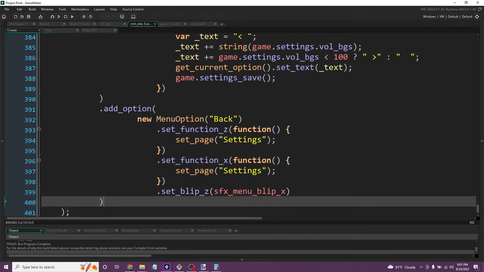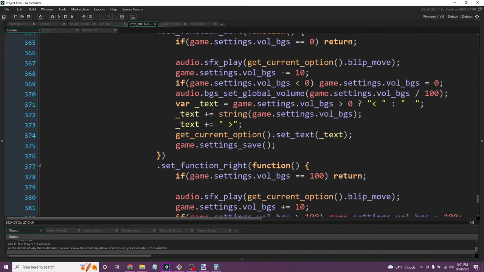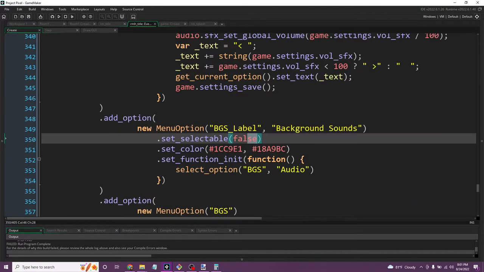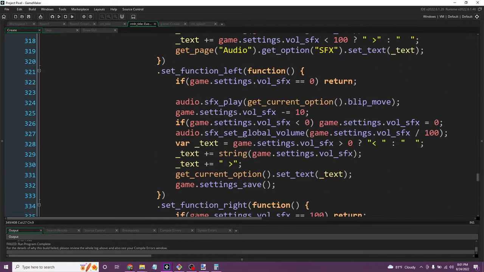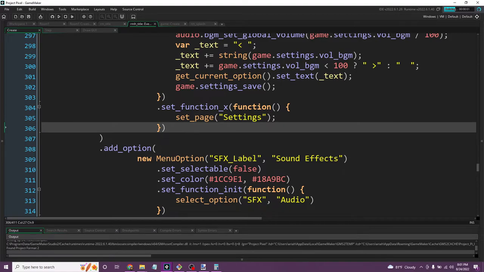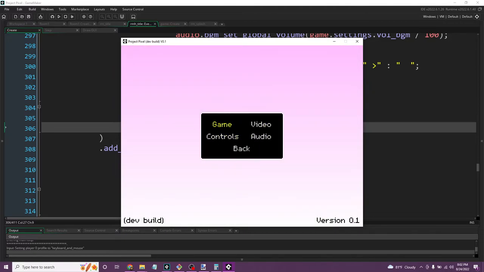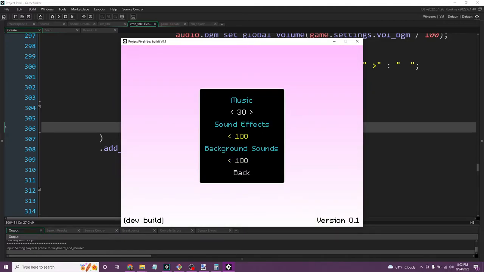All right, now, oh, you know what? I also forgot to add a function x. So let's copy this .set function x and paste it on all of these functions. Not the labels, but just the BGS, SFX, and BGM. There we go, those three spots. Hit play, and we should be done with the title screen for now. Get settings, and go over to audio, and there we go, there's all three of them.